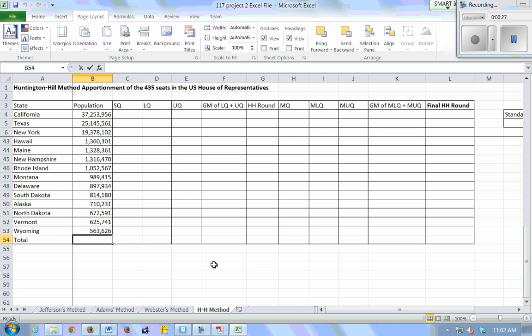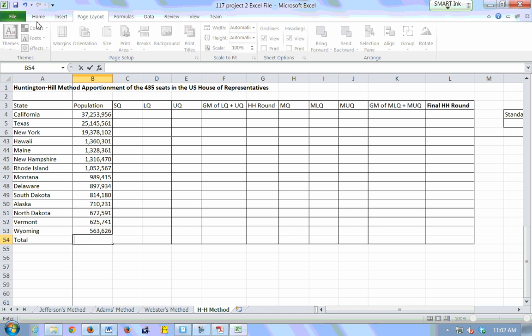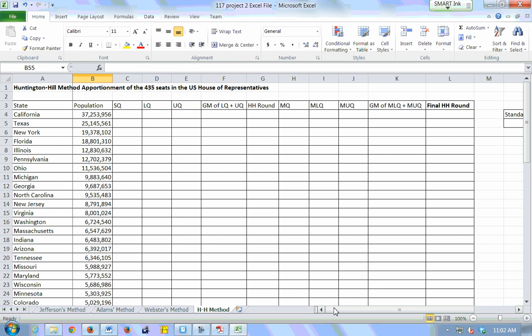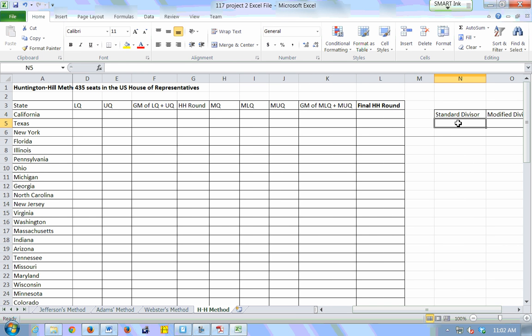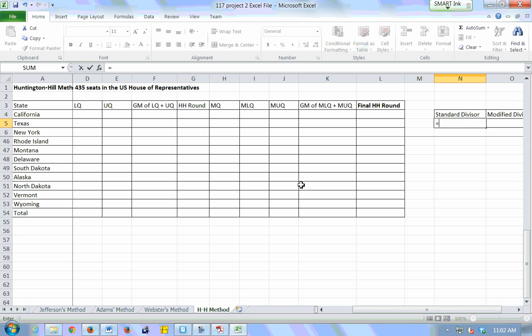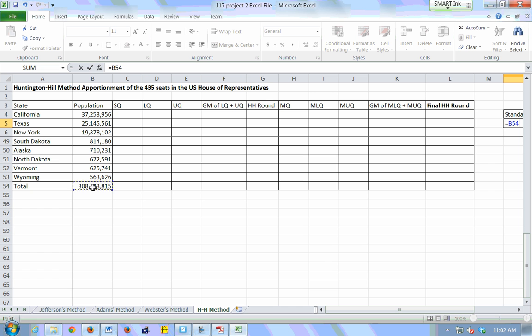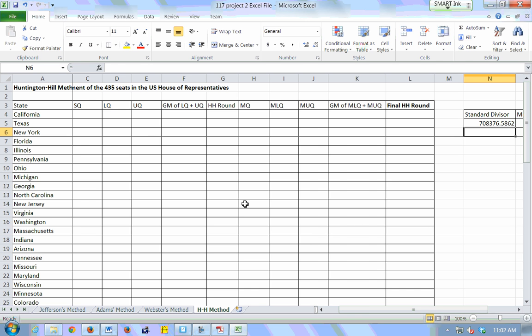So we're going to do equals, actually maybe I'll just do auto sum. There we go. Total population of the United States. Okay, and then my standard divisor we get by doing the total population divided by the number of seats we're giving out, which is 435. So there's my standard divisor.